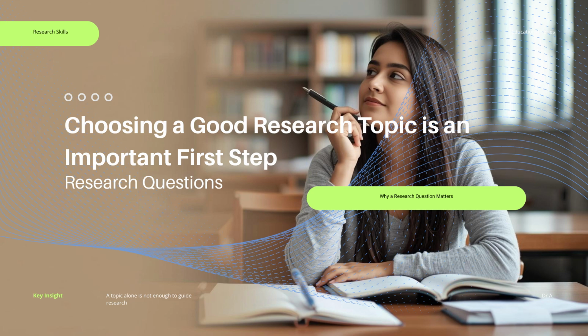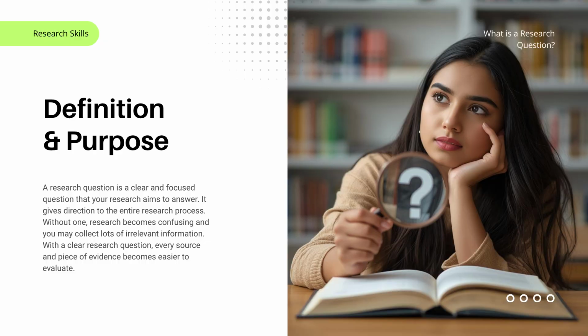Choosing a good research topic is an important first step, but a topic alone is not enough to guide your research. To conduct effective research, you need something more precise. You need a research question. A research question is a clear and focused question that your research aims to answer.